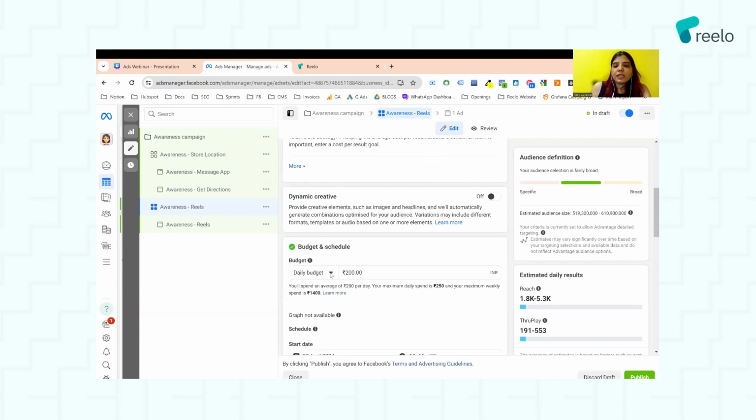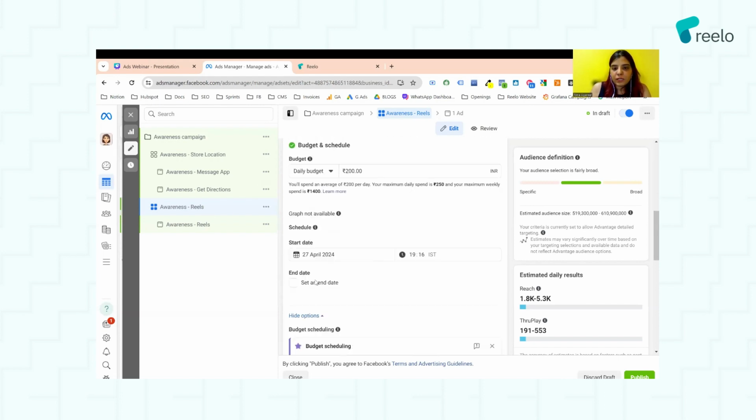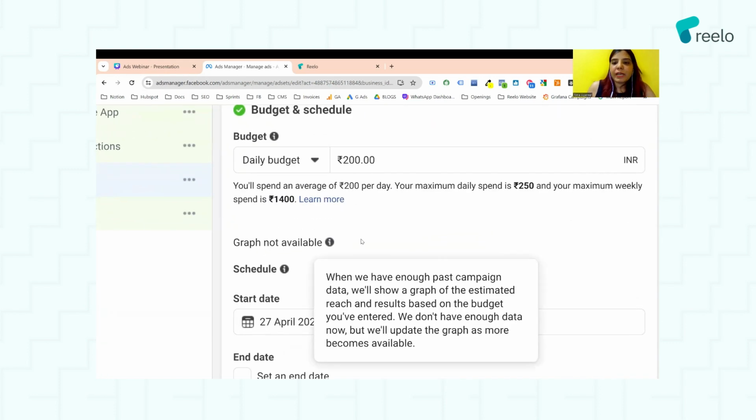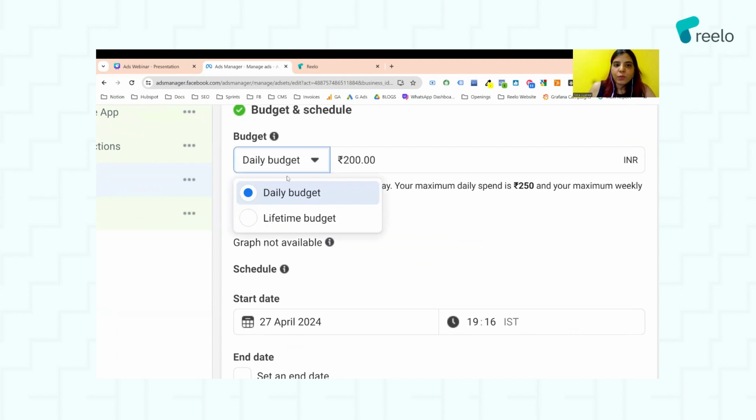Now, how do you actually select budget and audience? We'll start with budget first. There are two kinds of budgeting that you can select in Facebook. One is your daily budget and one is your lifetime budget. Now, what is the difference between both?